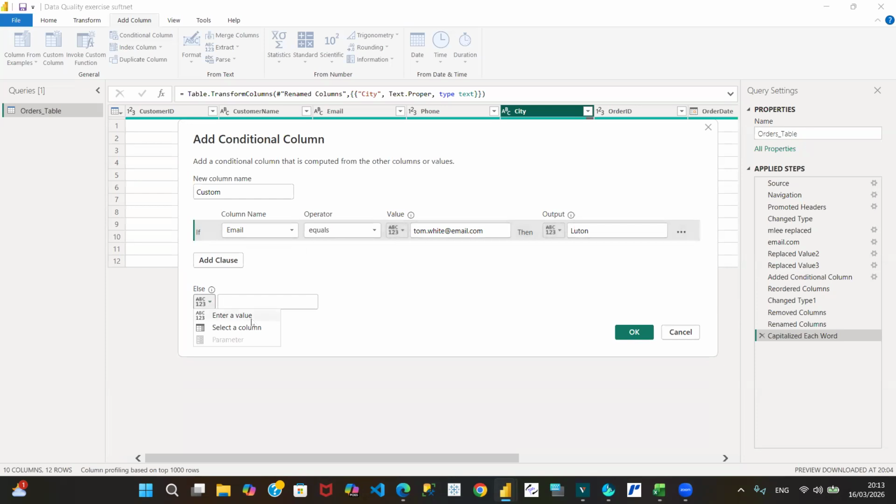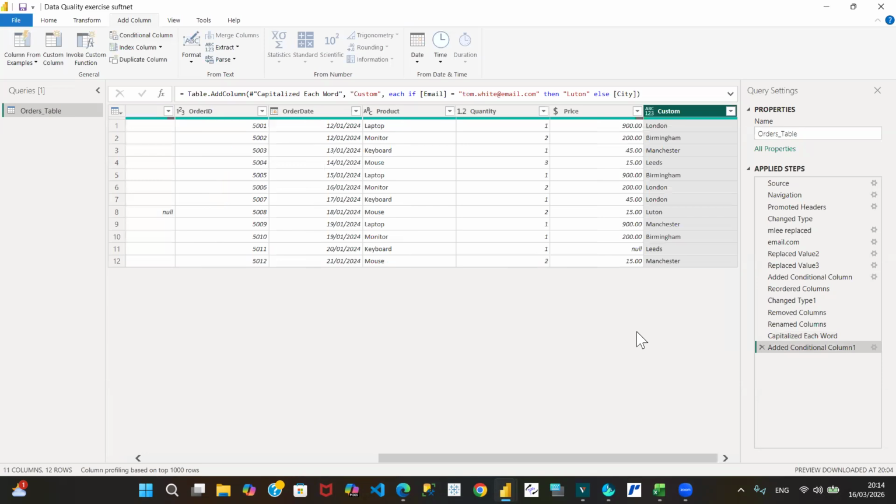this: you either enter a value or you select a column. In this case, I'm going to select a column, and the column I'm going to select is the city. That is, if the email is equal to tom.white@email.com, give it Luton. Else, just bring whatever you find on that city column. That's what this means. So we say okay to that. And here we go. We now have Luton, no more null value on here.